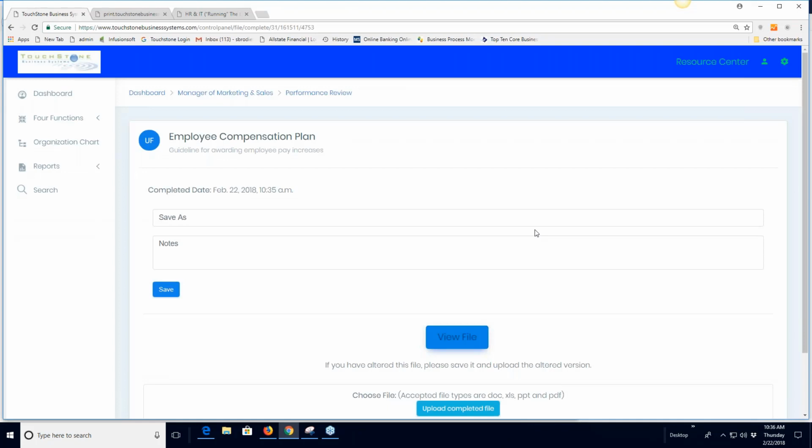So I'm showing you this because sometimes there are spreadsheets where employees need to add information to them. It could be a budget, it could be their key indicators, it could be a financial spreadsheet, any situation like that where the employee needs to access it and not only view it, but then add information to it and then save it.